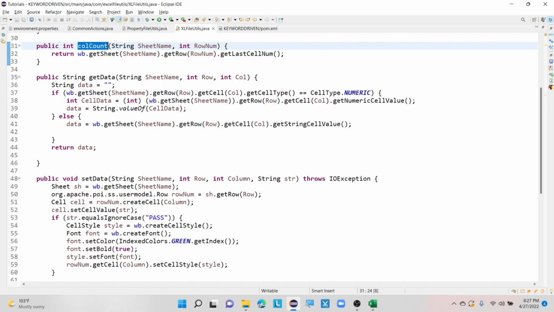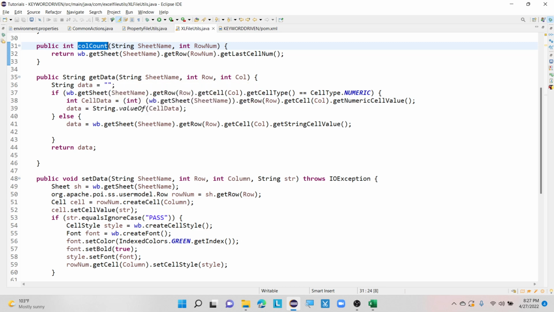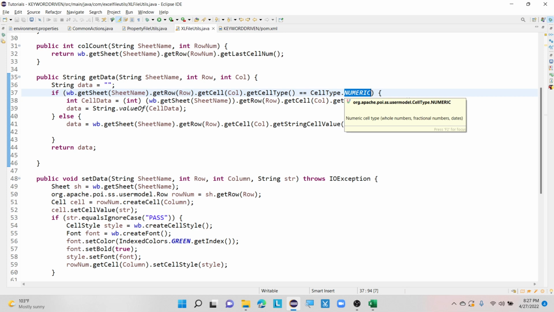So how can we retrieve the individual test data? By using string data we can retrieve the string value, and also the numerical value. Here I mentioned string data. If that Excel document contains either numeric values or string values, I am going to get the value with the help of string, right?